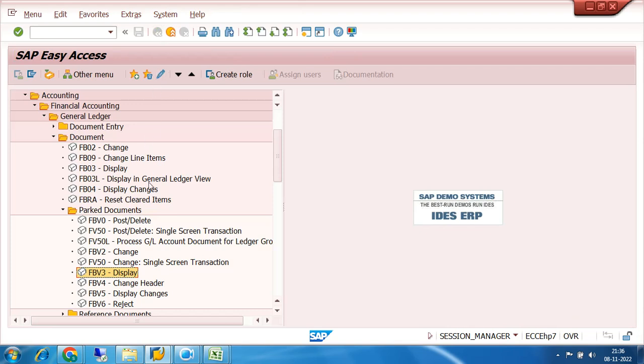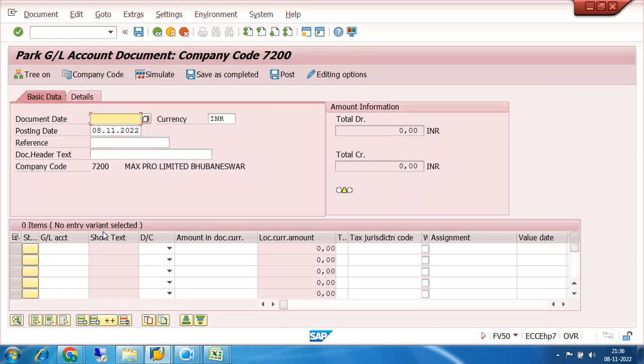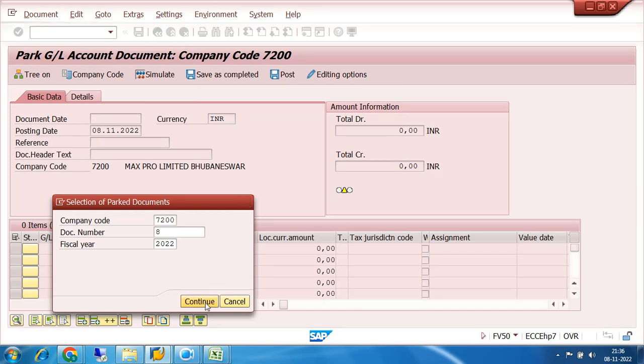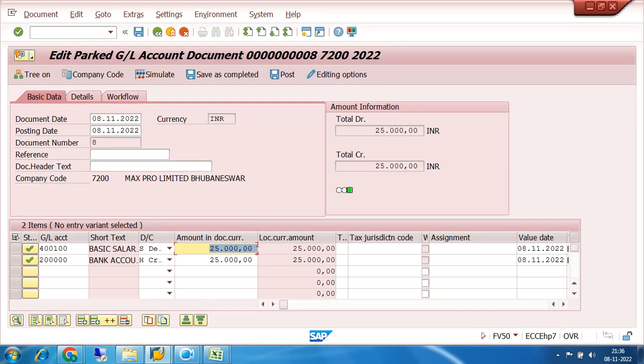But there is a transaction, FB50, where the document can be changed and posted there itself. Suppose I go to select park document from here, click on continue, then here I can change and post everything on a single screen. But in that screen you can only change and save, but you cannot post it. But here I can edit the park document and click on post.